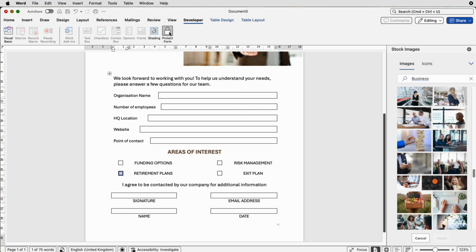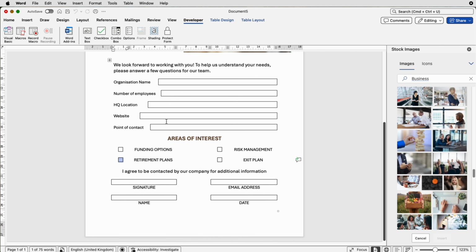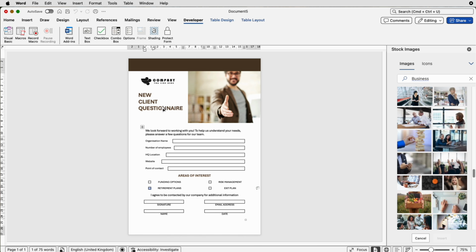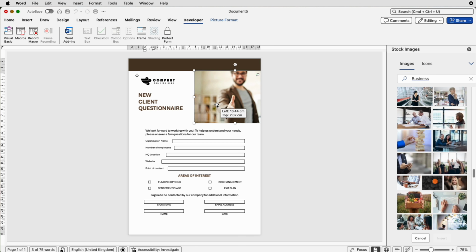And then if you unprotect the form, I can now go back and I can customize any of my form. So if I zoom out, I can now deal with the alignment here. So what we can do if we want to is move the image over. We can line up this text with our text box if we want to.